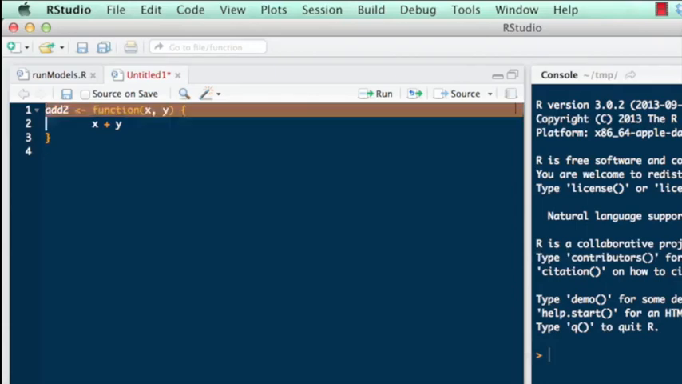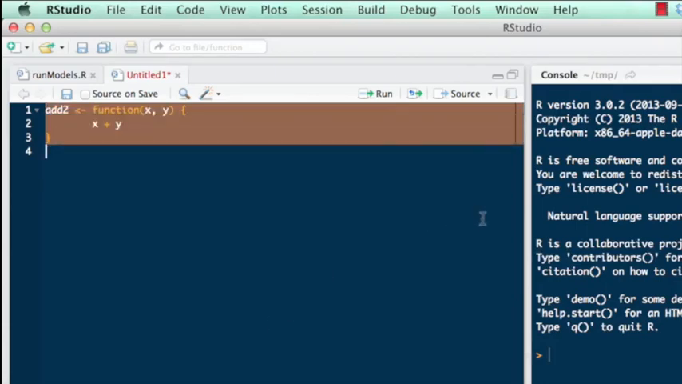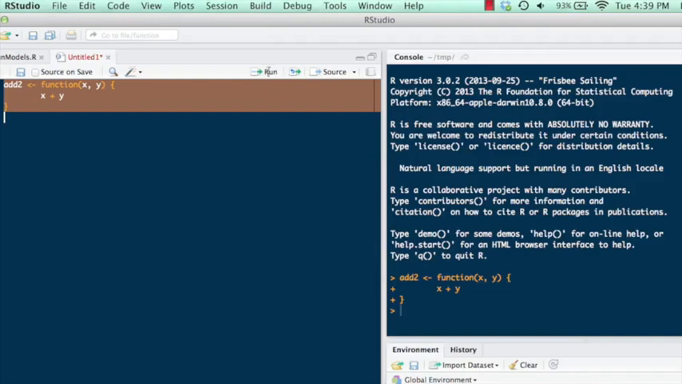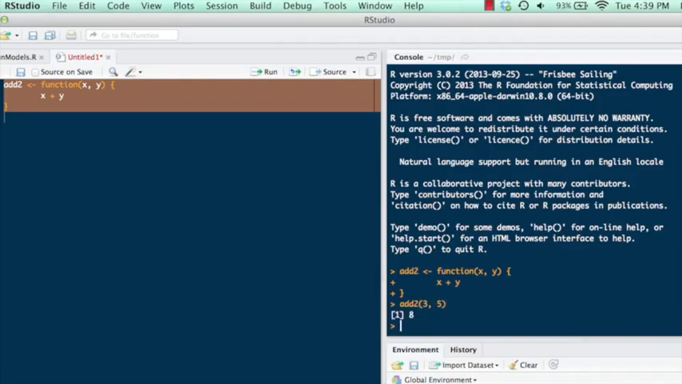So here I can highlight this and run it in the console. You can see now I've got my function here. I can say add2, and let's give it, say, 3 and 5, and hopefully I get 8. Yes, that's a good sign. So it adds the two numbers together, and that's that. It's a very simple function, and you've now written your first function in R.